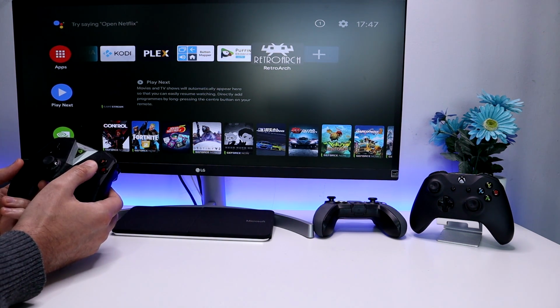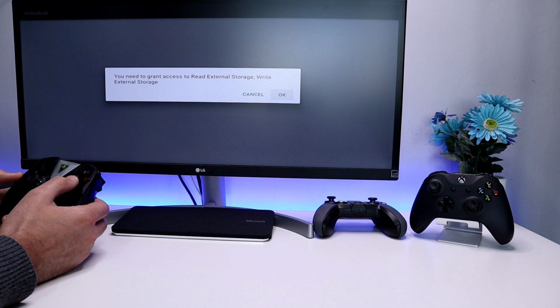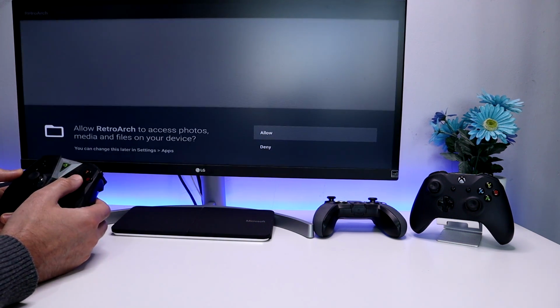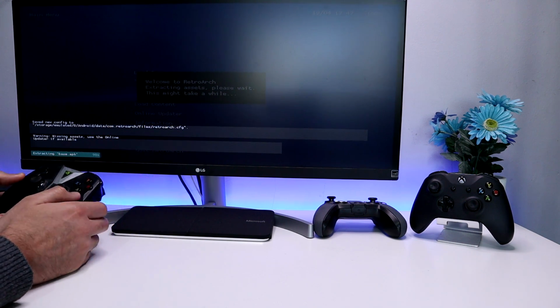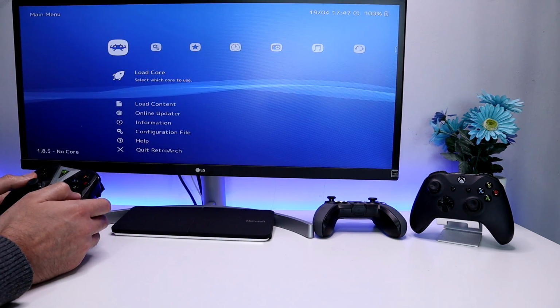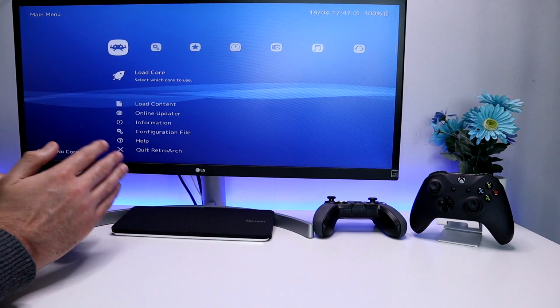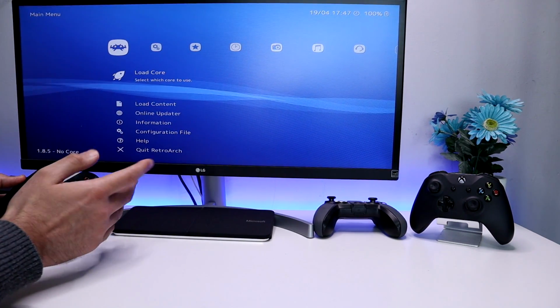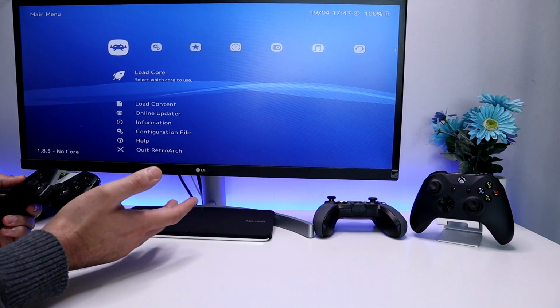So let's start RetroArch for the first time. Okay, let's give that permission. Let's click on OK. Click on Allow. Okay, give that a second for it to do its stuff. Okay, once that's done, we now have the option to load cores. Now, on RetroArch, a core is basically your emulator. So there'll be a core for your Sega Mega Drive, a core for your MAME games, a core for your PlayStation, and so on and so forth.